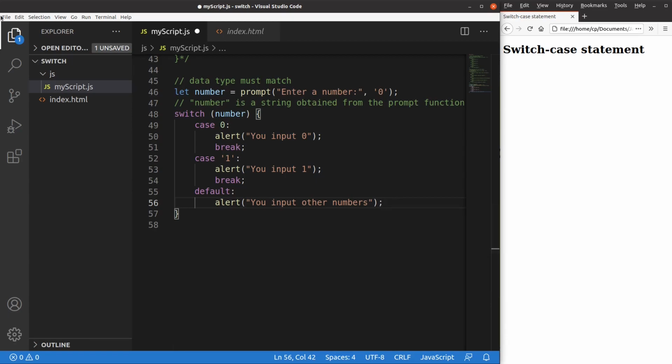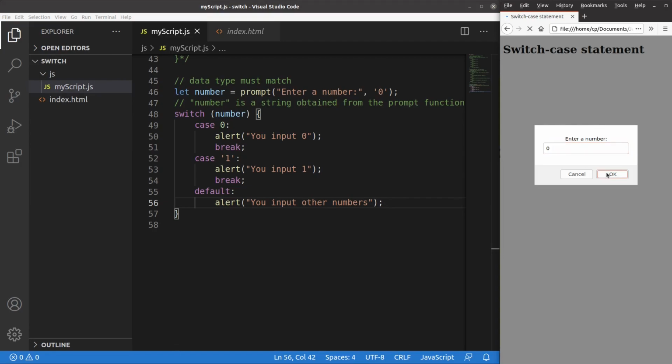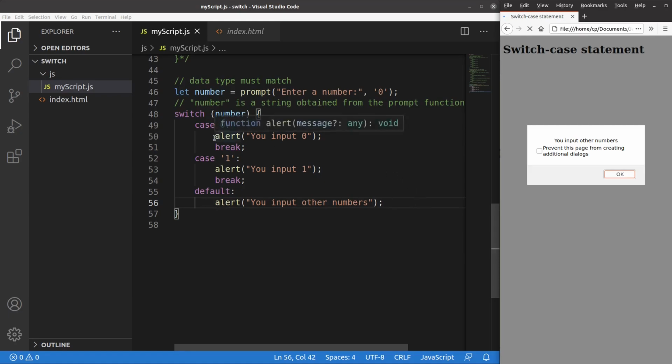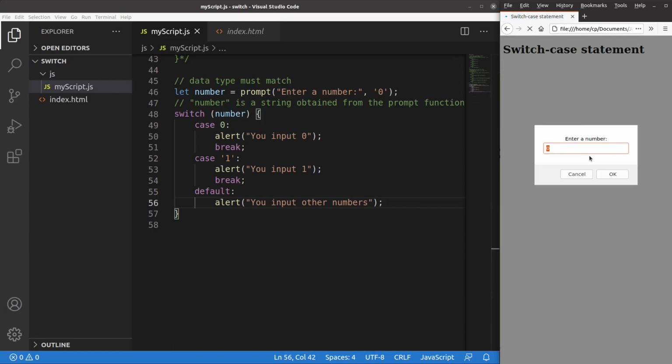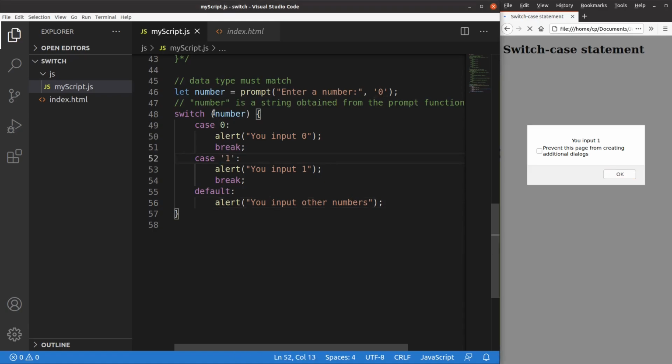So let me see the effect by saving it and reloading the page. When I enter 0, you see I will have uInput other numbers, so I will go to the default case instead of going through the first case shown here. But how about entering 1? When I say 1, I'm able to say uInput 1 because I'm really able to compare a string whose content is 1 with the number value, which is a string whose content is 1.